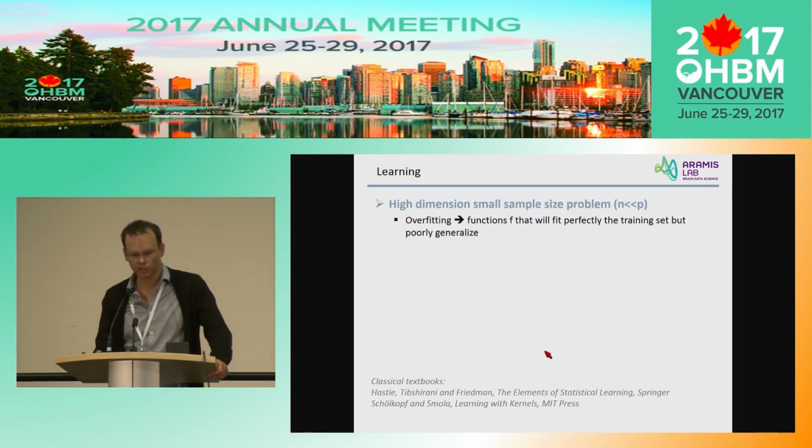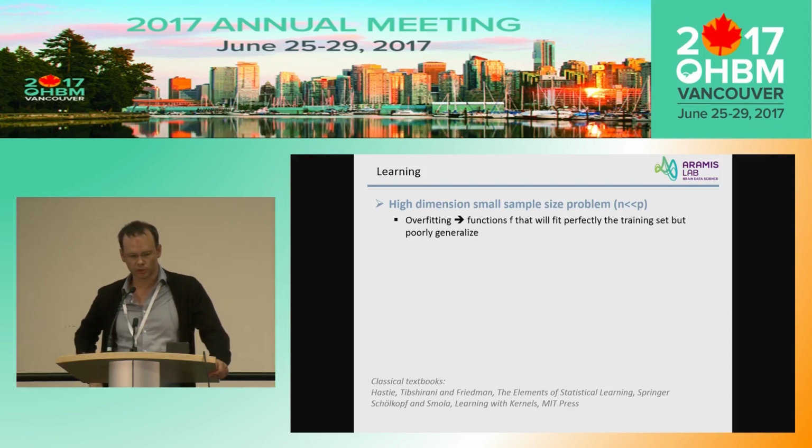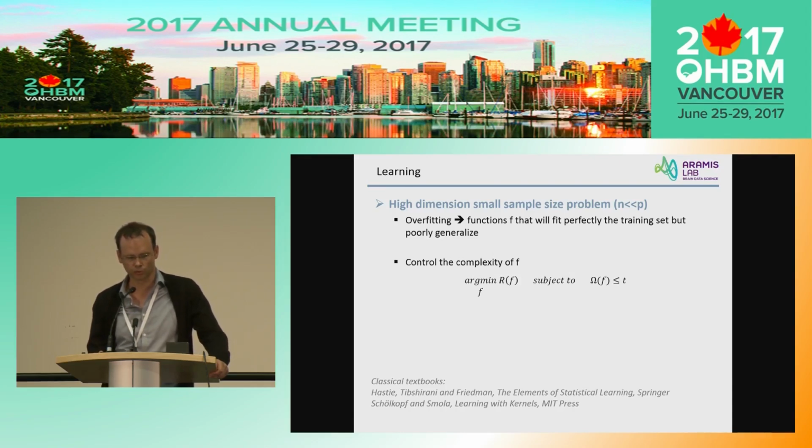Very classically, in neuroimaging, you are in a high-dimension, small sample size problem, where n, the number of subjects, is much smaller than p, the dimension. So the classical approach to tackle that is to control the complexity of f, so that you subject your minimum to regularity or sparsity constraints. Alternatively, you can also write that as a compromise between your data fidelity term and your regularization or sparsity.